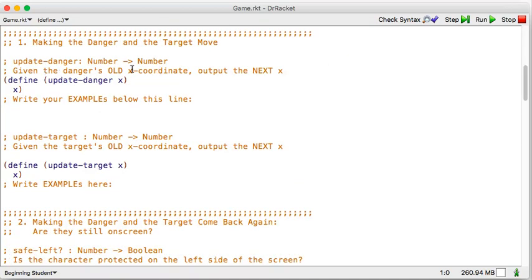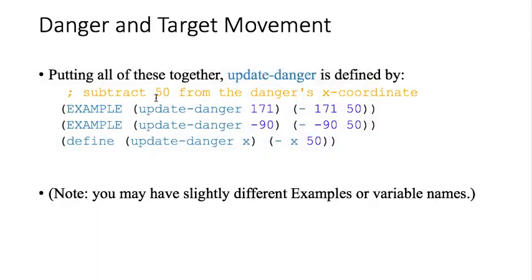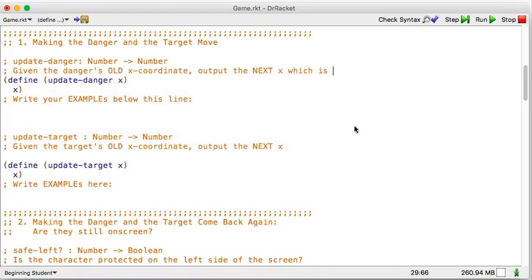All right. So here is update-danger, and it doesn't look like it does what we want yet. So they did the header, right? So they did the function contract. Here's the name, update-danger. It's going to take a number and give out a number. Given the danger's old x coordinate, so that's what this number is going to represent, I'll output the next x coordinate. But at that time they didn't know about the rule. So I'm going to say I'll output the next x, which is 50 less than the old x coordinate.